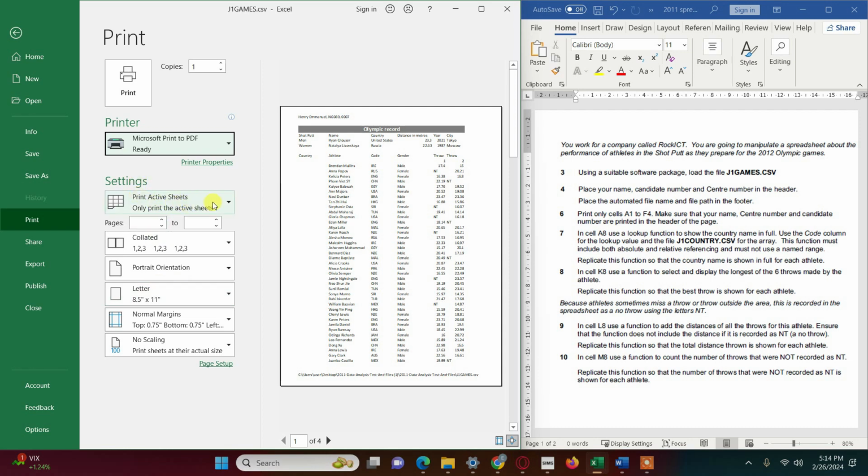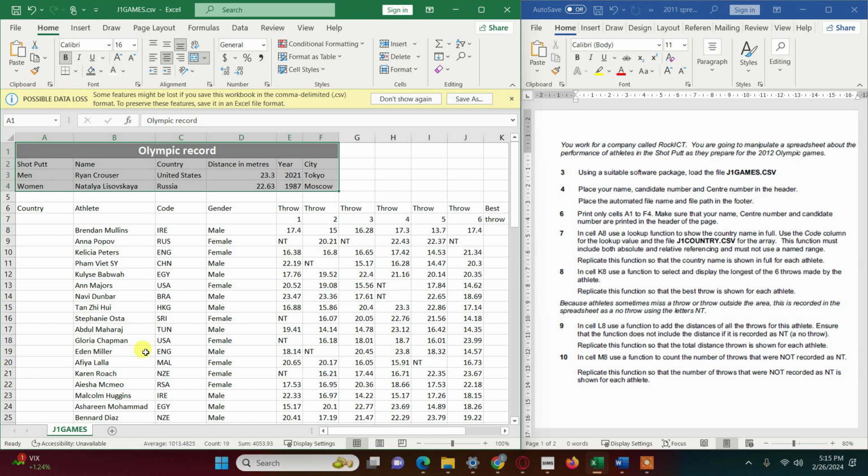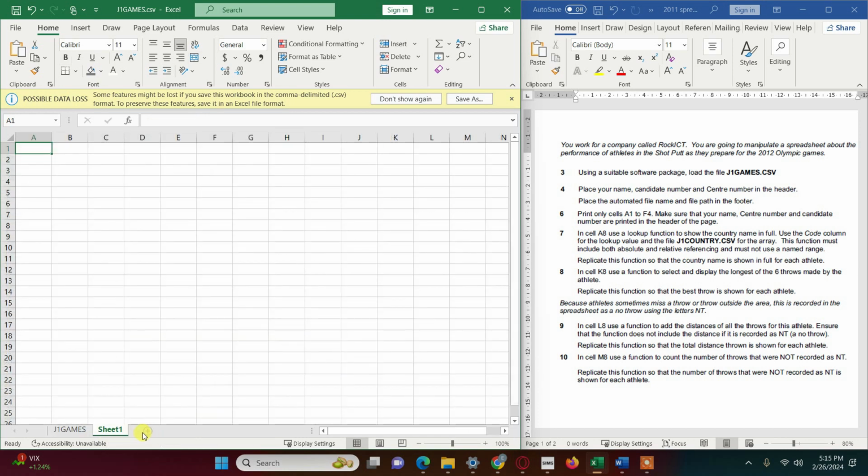Then under the settings section, we need to ensure that we choose the right option. Active sheet will simply mean that you're printing the current sheet you're working on and all the data in it. And when you say print the entire workbook, meaning if you have more than one sheet in your workbook, let's say something like this, and it contains data, it's definitely going to print all the sheets in the workbook that contain data.